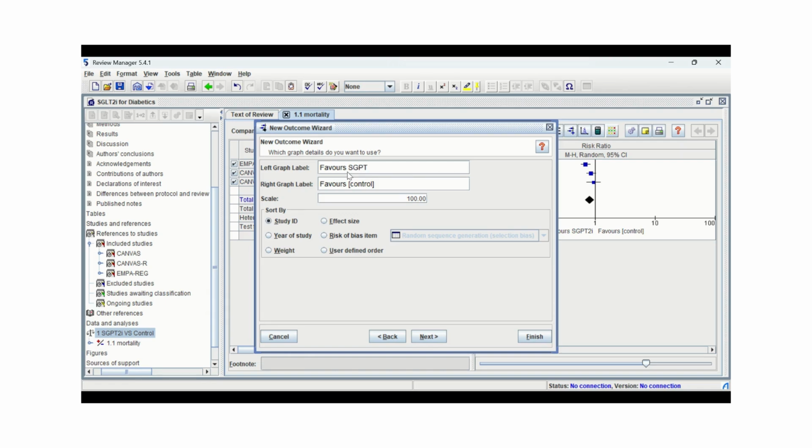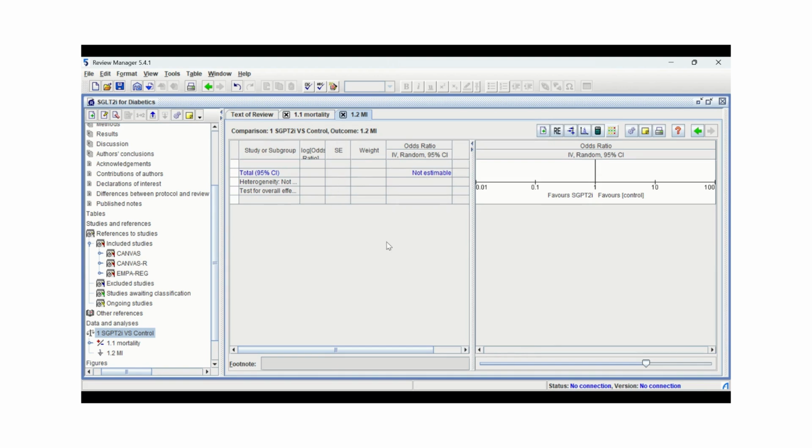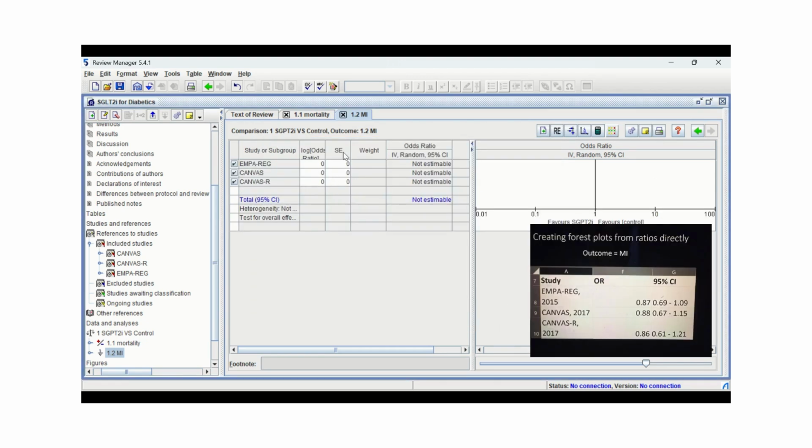Next, and no change, next, and then enter the left graph label as SGLT2 inhibitor, and the right graph label as control, and sort the studies by the year of the study. Click on next, and then click on finish. You can see this type of table here. Now we are going to enter the studies in this table, for which we are going to right click on MI and then enter the studies by selecting all these studies.